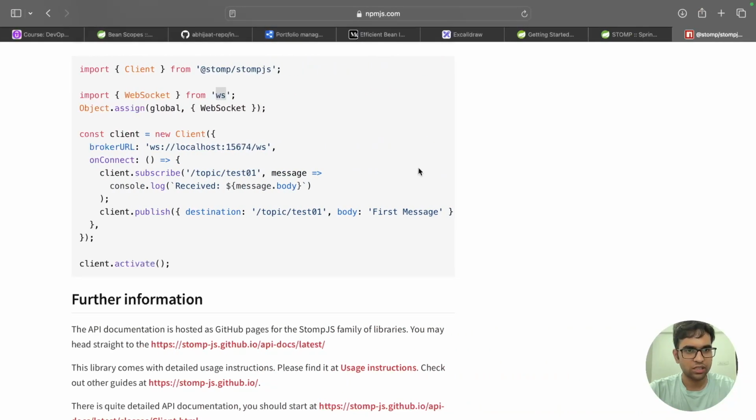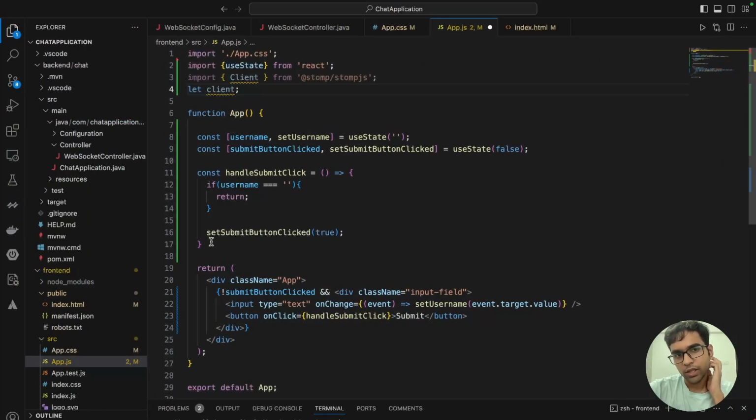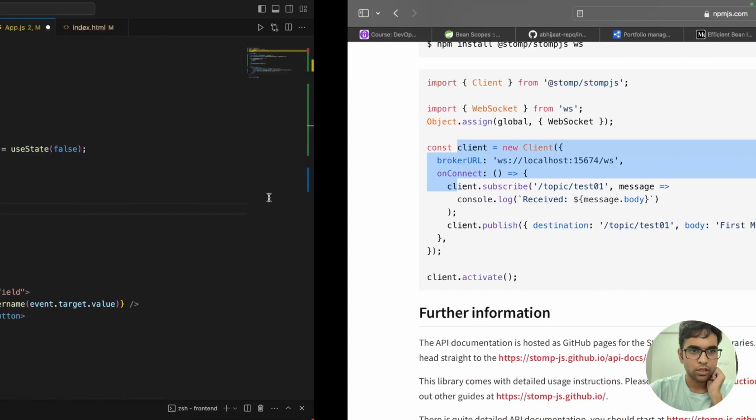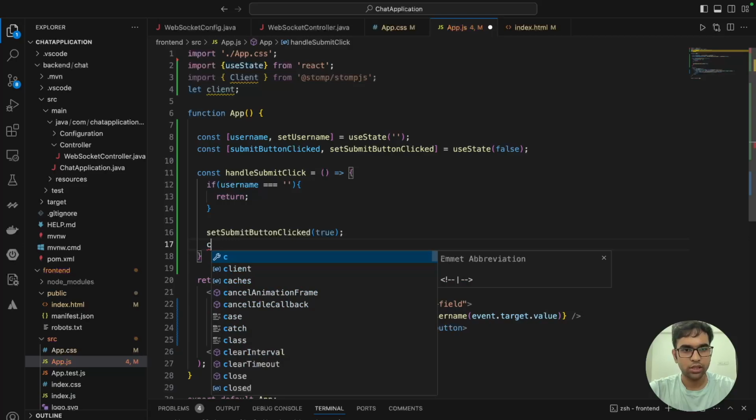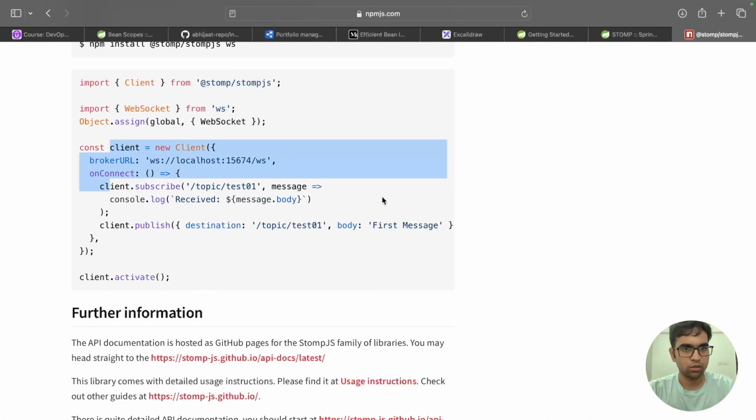So with client, what we are going to do is we'll just put this as let, and we'll declare it a global variable, because we can't connect to the client unless the user inputs a username and submits it. So when the username is submitted, then and only then can we connect to the client, and for that we'll create a function over here, which will be called, and with that the client will subscribe to different topics.